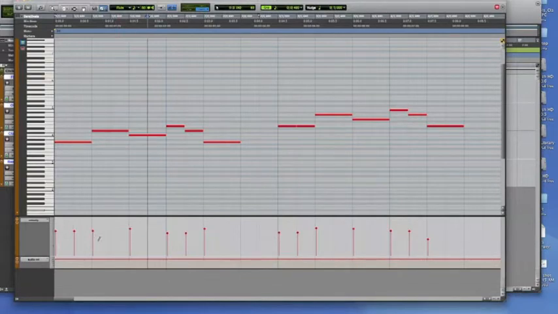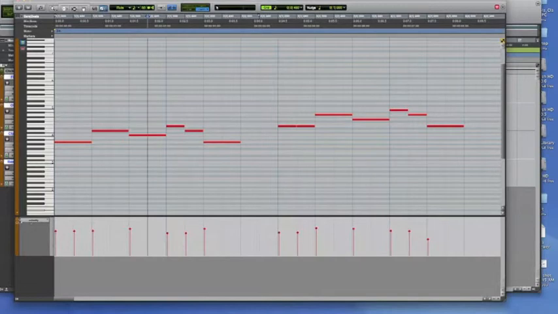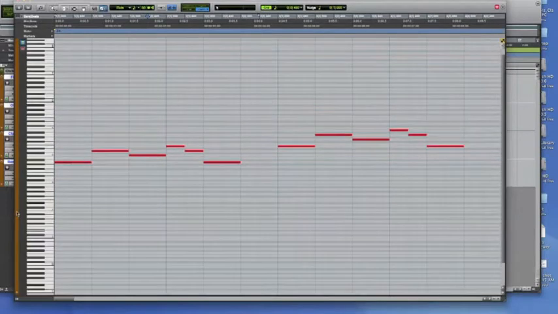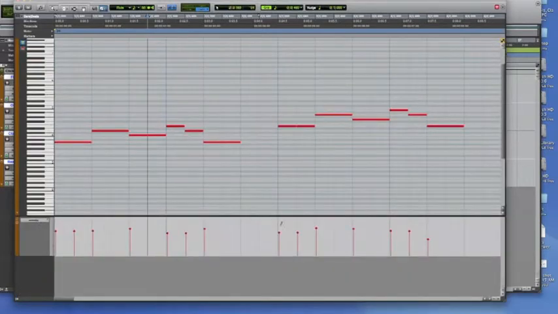So what we want to do with the velocity here. If this doesn't come up, and your window shows up like this, there's an arrow here in this brown margin. You click on that, and then it'll open up this little area here with all these velocities.